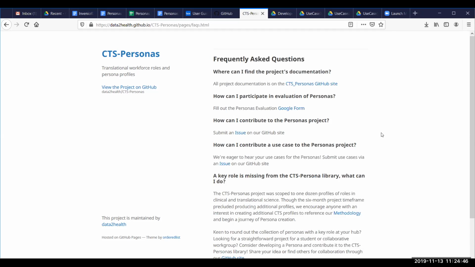So firstly, as I mentioned, you have access to all of our project documentation, both on this IO page and on the main CTS Personas GitHub site, which is linked here. You can submit an evaluation of the Personas project through this linked Google form. And also, you're very welcome to contribute any thoughts or observations on this project straight to our GitHub issues page by creating a new issue. And you're welcome to contribute some very specific items, such as additional sample use cases, questions, or even some new personas.